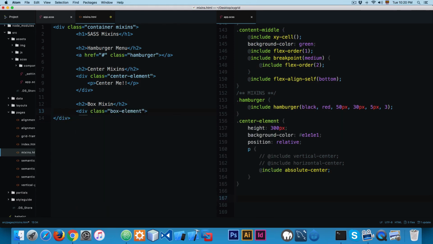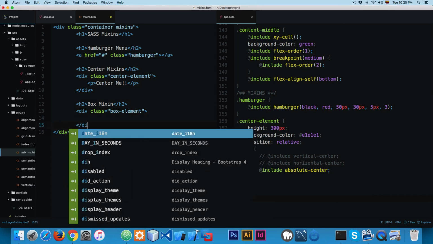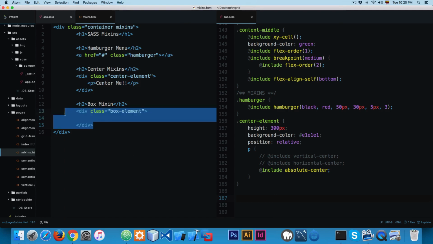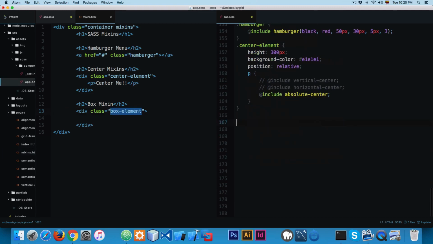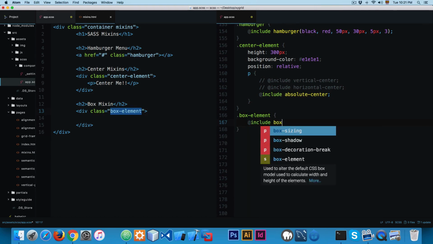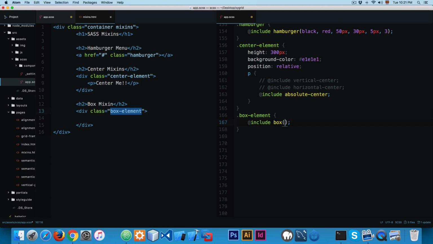element and close the div. So with the box element, you can give a width and a height to any element, and it's going to be added. So for example, let's add this box element, and then we're going to include box, and then you pass the width and the height. So the width is going to be 200 pixels and the height 100 pixels.